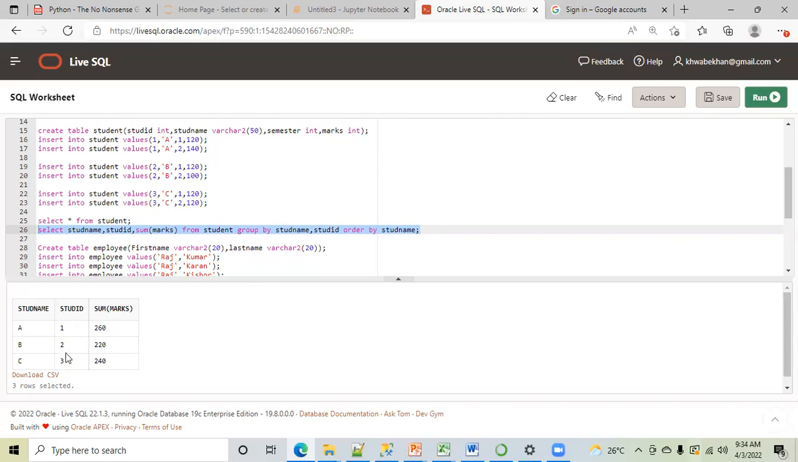Okay, got the output? Now, if I delete this student ID, let me show you. If I delete this student ID, error message, right? So that's why, apart from the sum of marks, whatever columns you have, just copy it with Control C, and after group by, Control V. Yeah, next question.